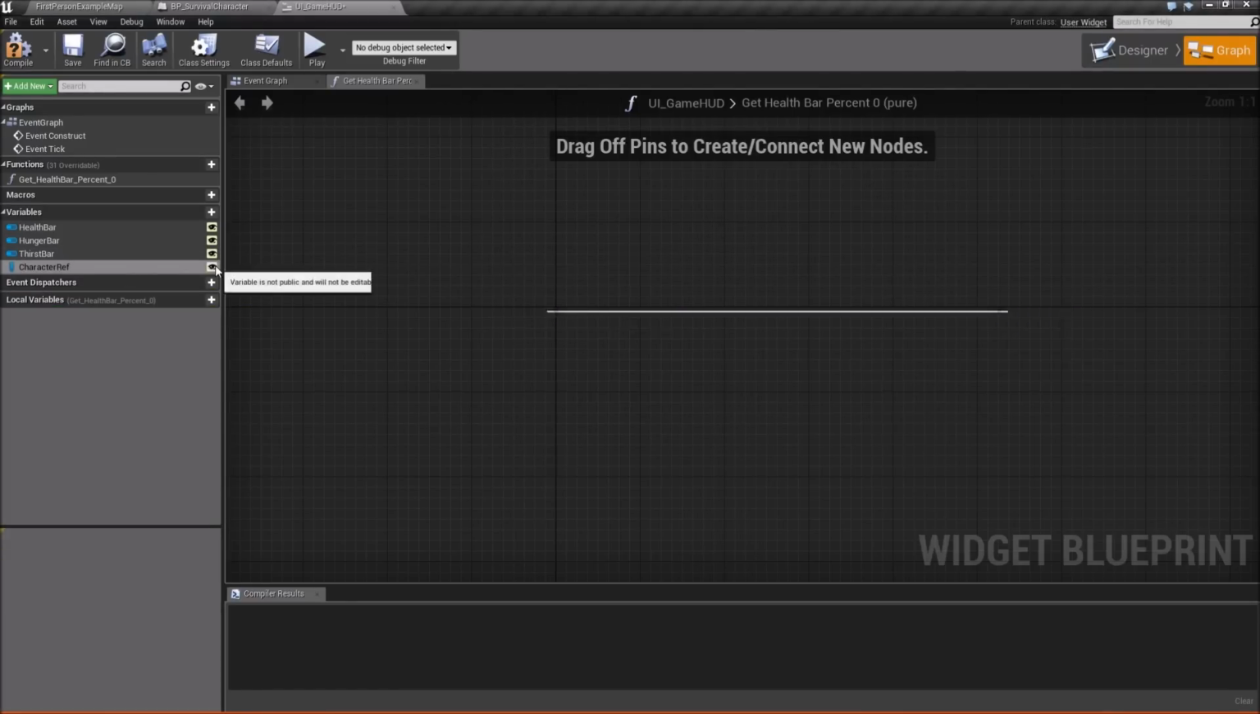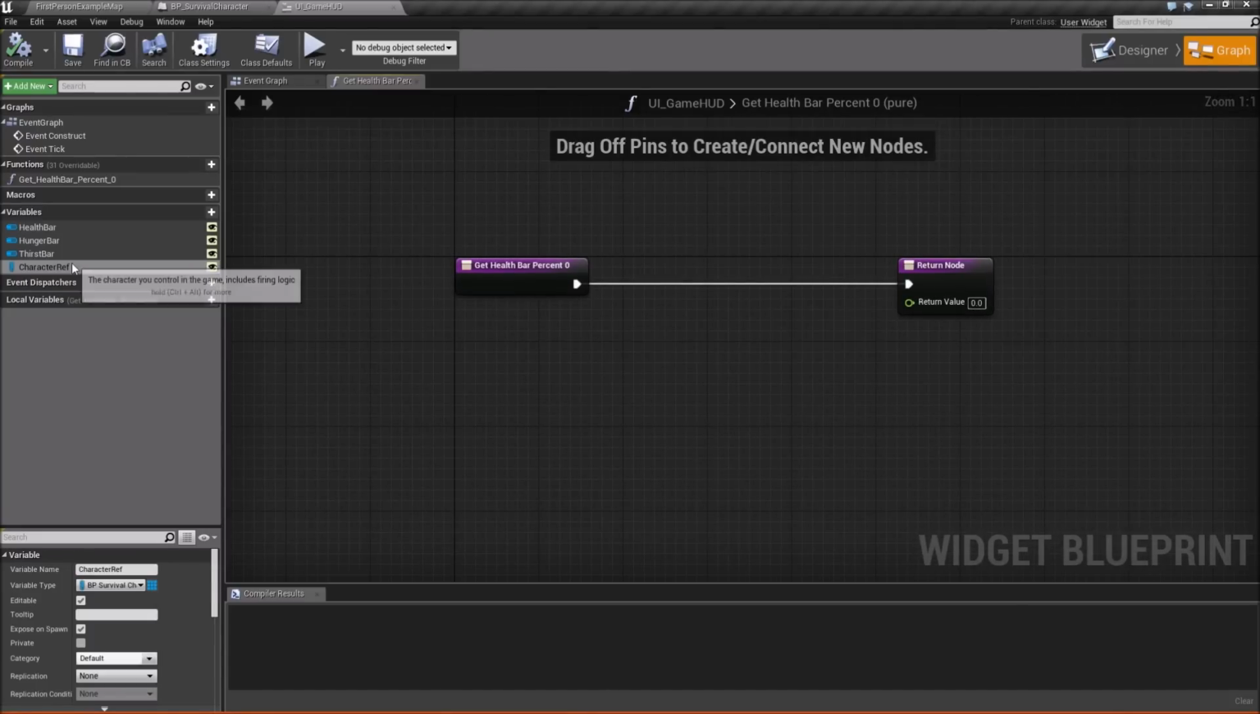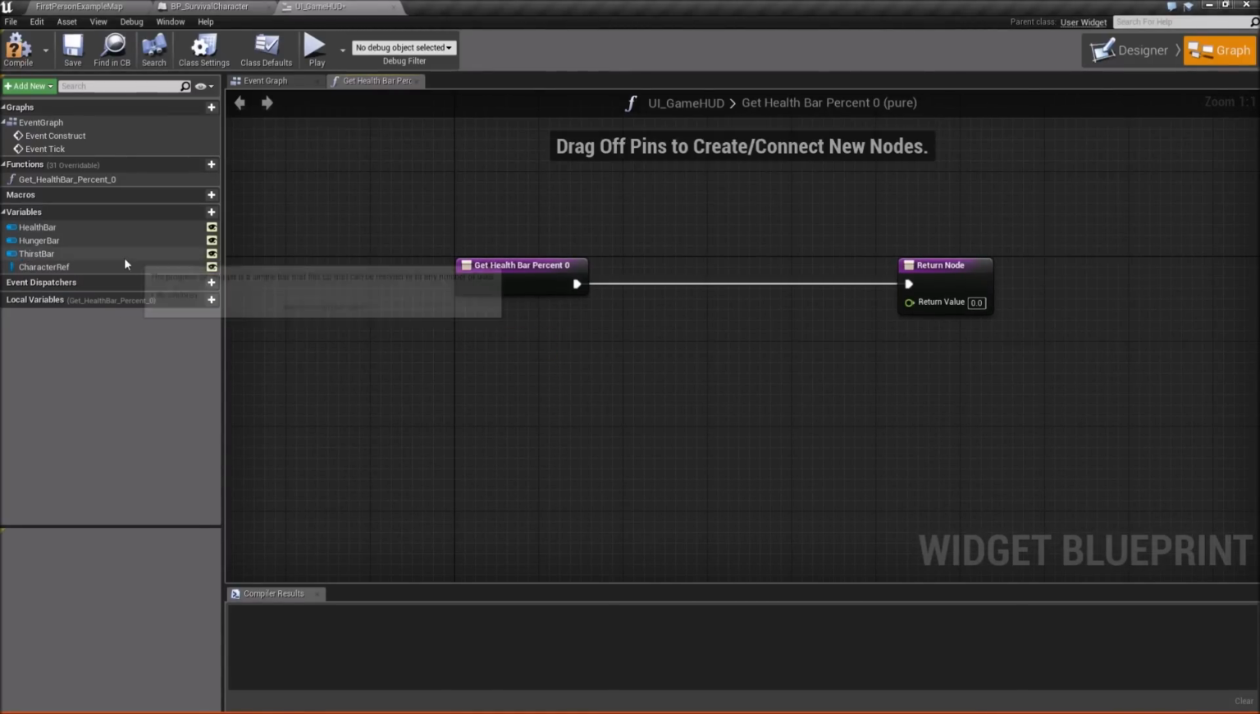Okay, so make that editable, and then we want to expose it on spawn. The reason for that is so that when we construct the widget, we can directly plug in a reference to our character, so then we don't have to ever do any cast even. It's just part of the object constructor. Sorry, I didn't even explain what I just did there.